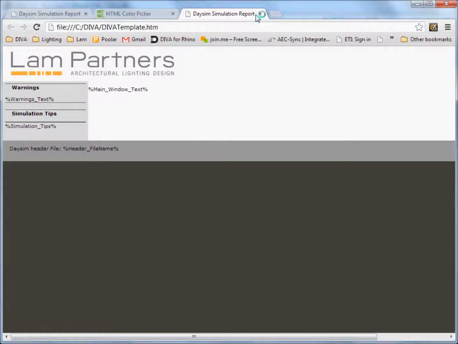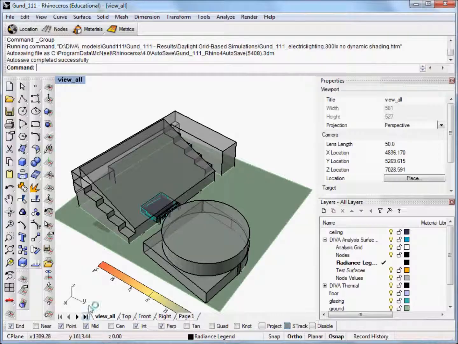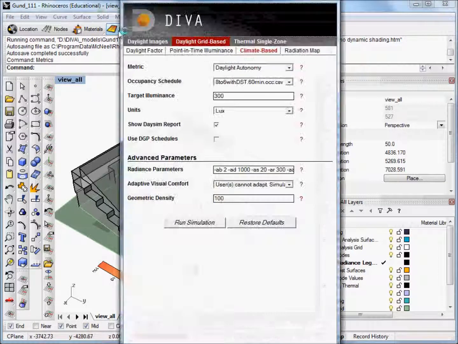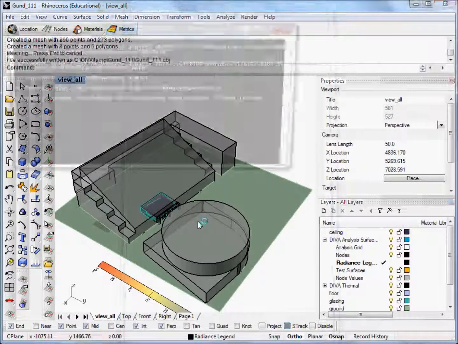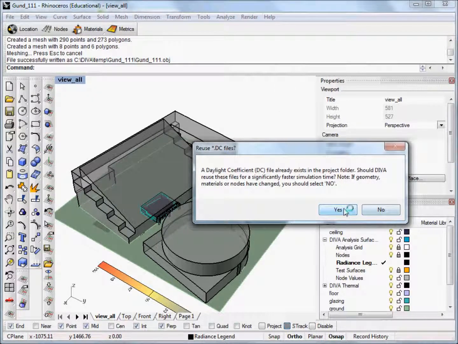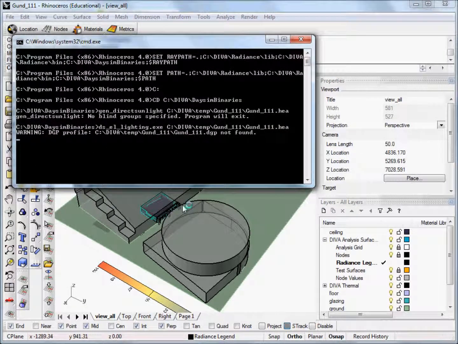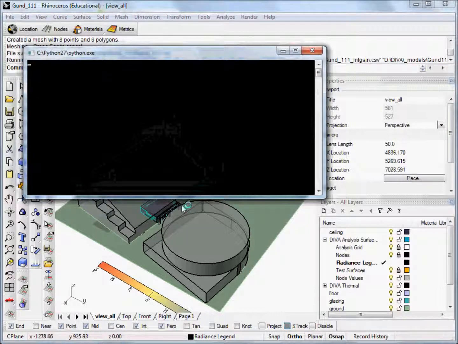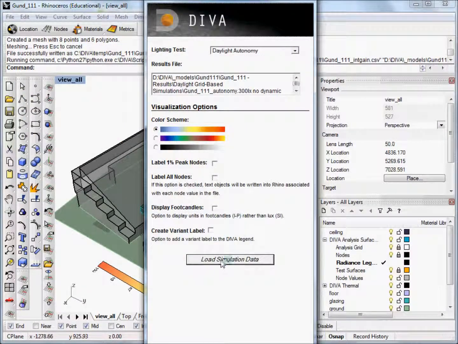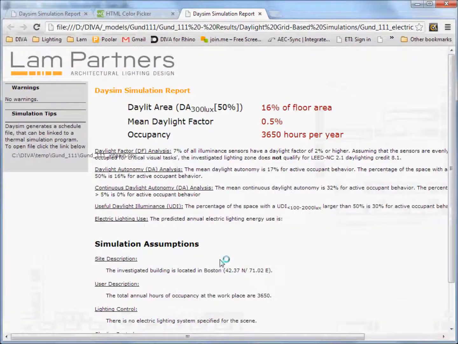Having done that, if we run one of our climate-based metrics in DIVA using the toolbar, we'll see that as soon as the simulation is done running, we now have the simulation report and our logo here at the top properly displayed.